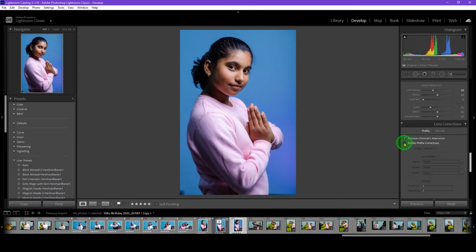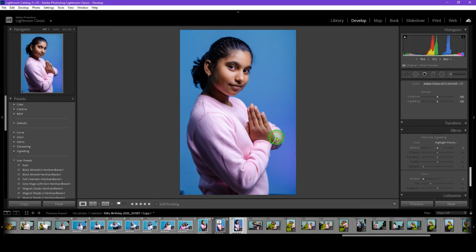And then we have the second option of enable profile correction. This would correct any lens distortion. It would automatically identify your lens, your lens model number, and the profile, and it would automatically remove any vignette and distortion of the image, all right? So just enable it. Okay, so now our raw image processing is done.